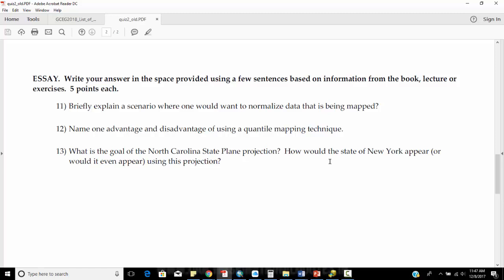I may not have essay questions for the quiz you're taking here, but number 11, briefly explain a scenario where you would want to normalize data that's being mapped. I'll talk about a couple of examples because I may integrate that into future quizzes.